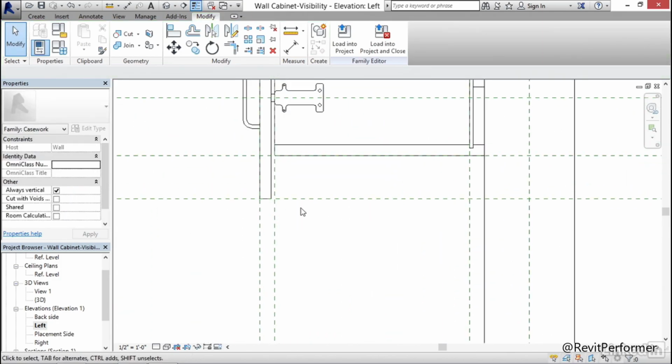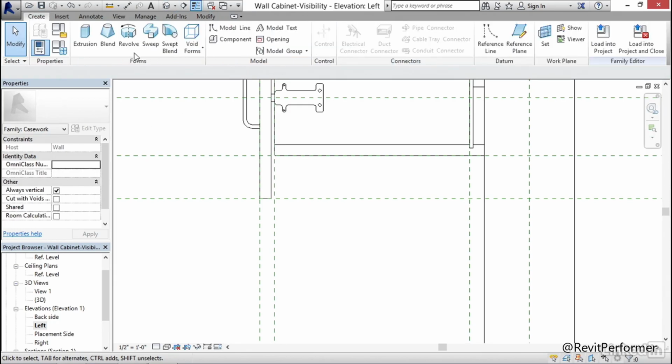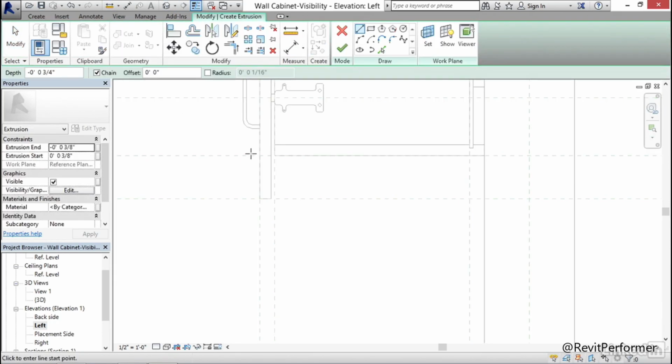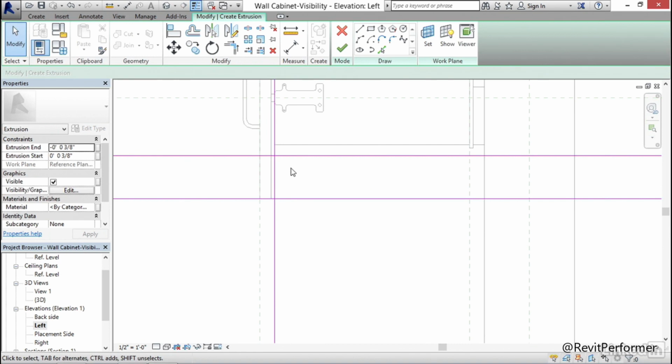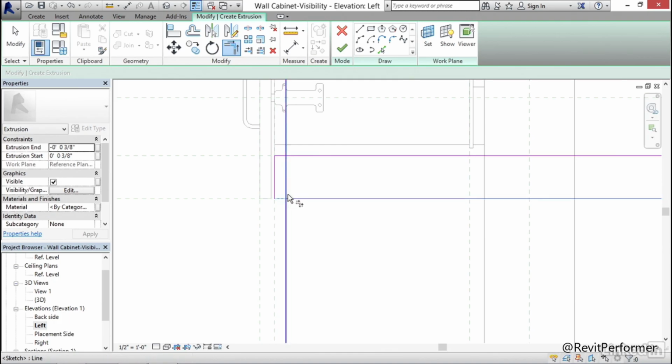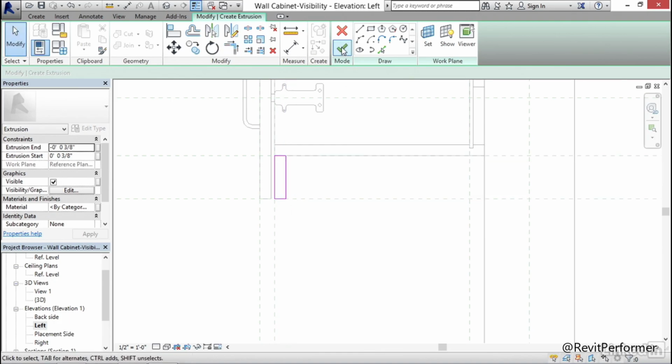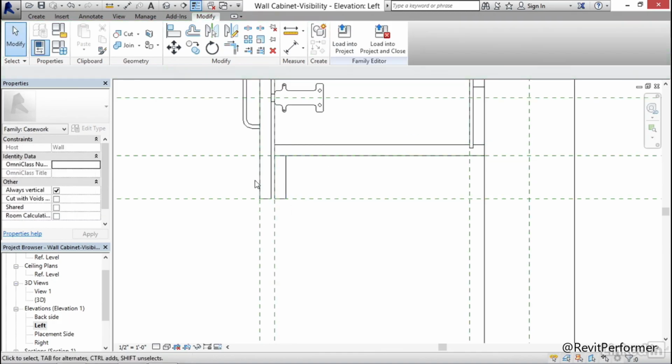Hit escape. Now I'm gonna create an extrusion. Let's go to create. Let's go to extrusion. On the draw panel, let's click on pick lines. I'm gonna go here, here, here. Now I'm going to go pick lines and I'm gonna offset 3/4 of an inch. I'm gonna trim these out. I'm gonna click on finish, edit mode, and we're gonna need to stretch this one out.